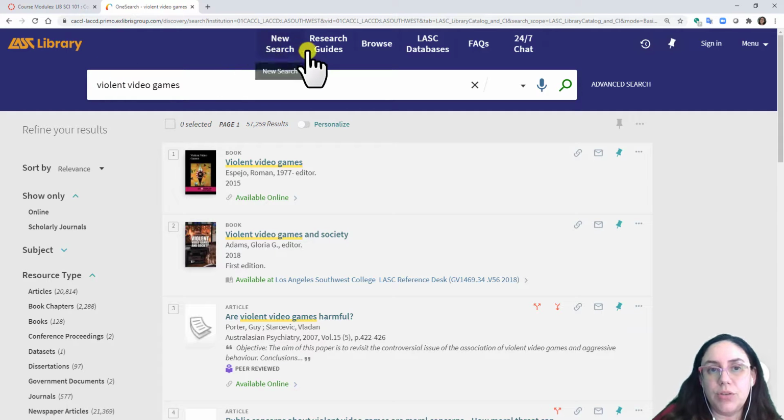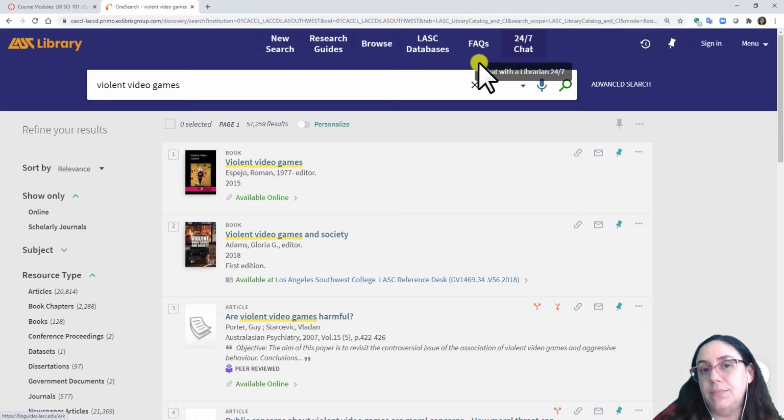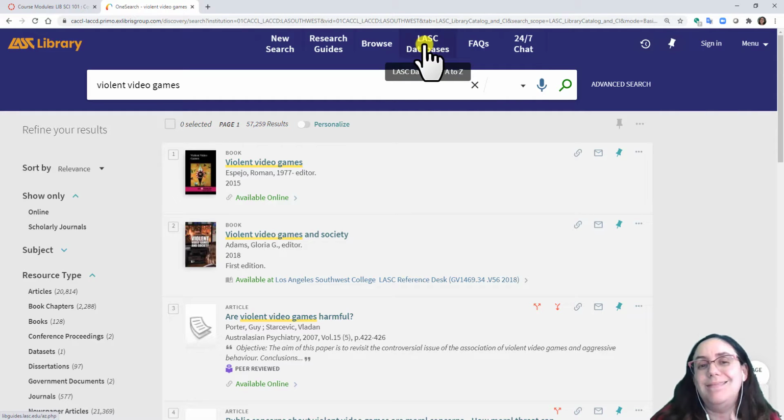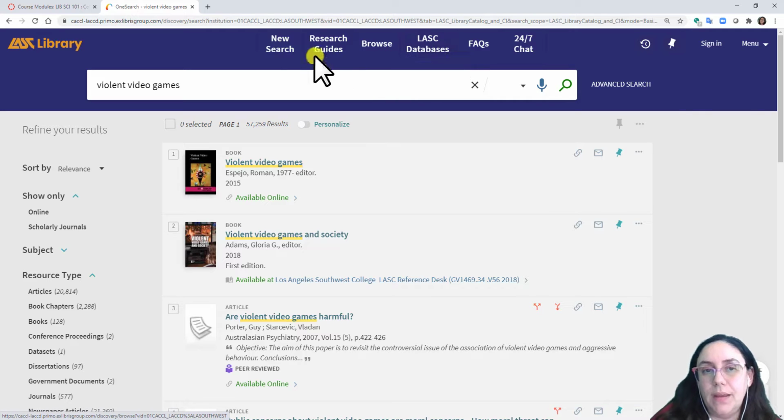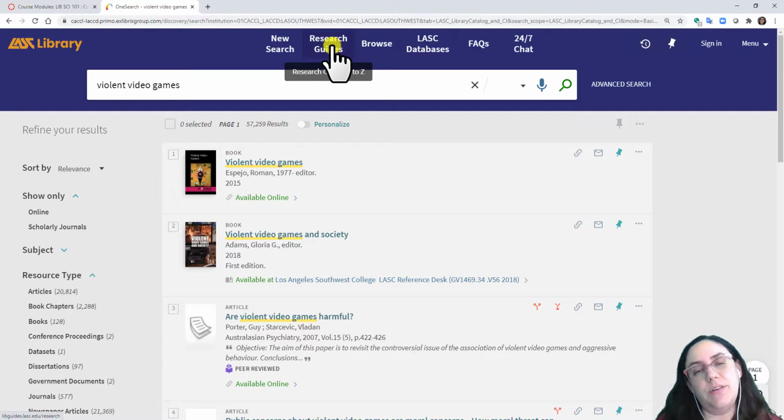So here towards the top, there are different options. If you want to know how to do certain things, you can go to the FAQs. If you want to chat with a librarian, you can click on the chat button. If you want to see an alphabetical list of all the databases, you can even jump right from there. You can also go into the research guides, and that'll take you to different helpful pages that the librarians have created for different research assignments.